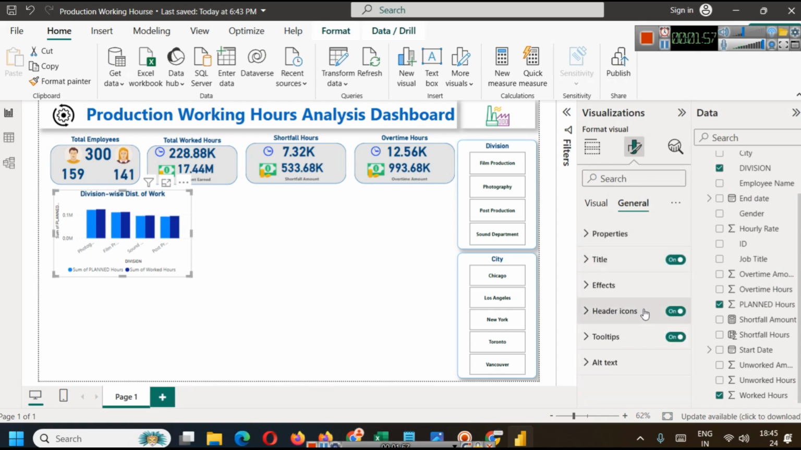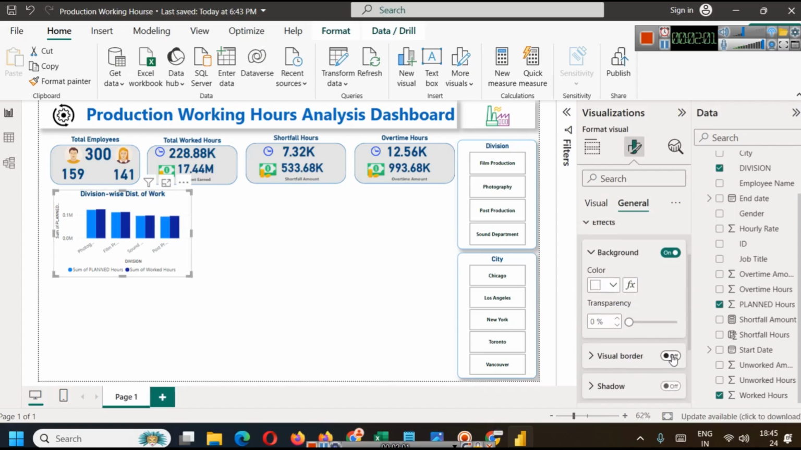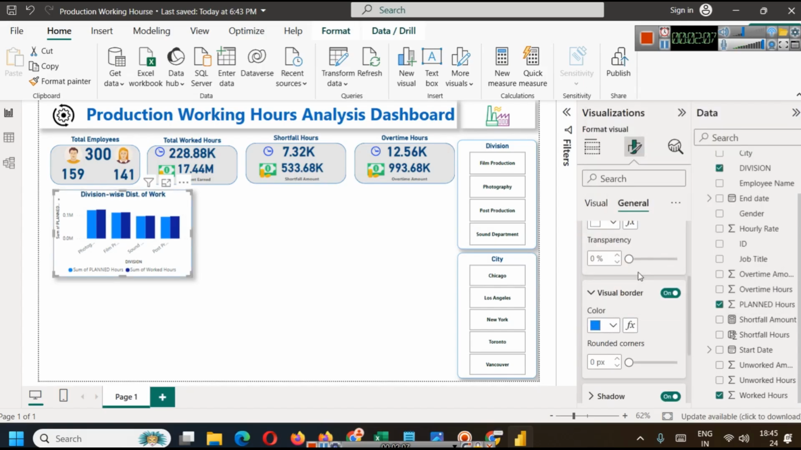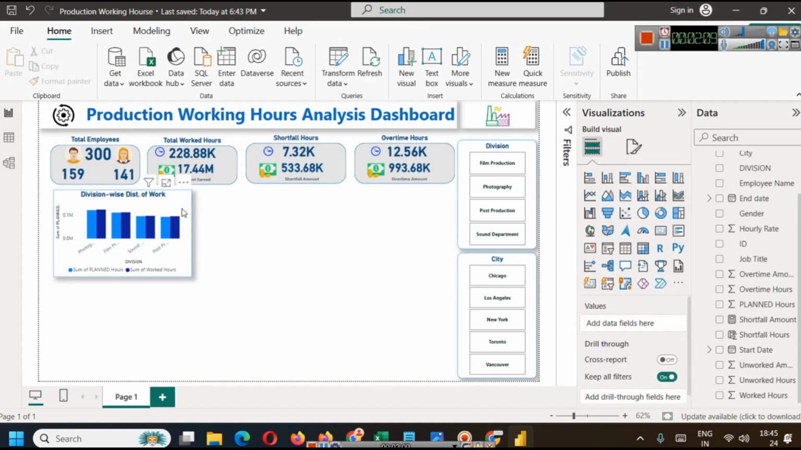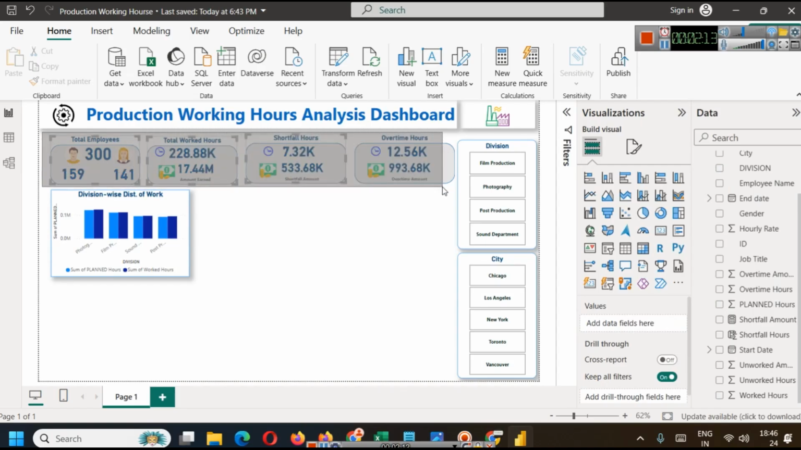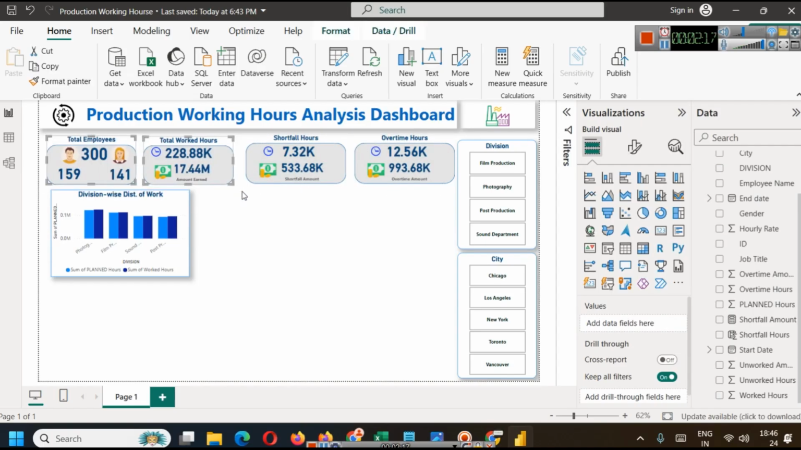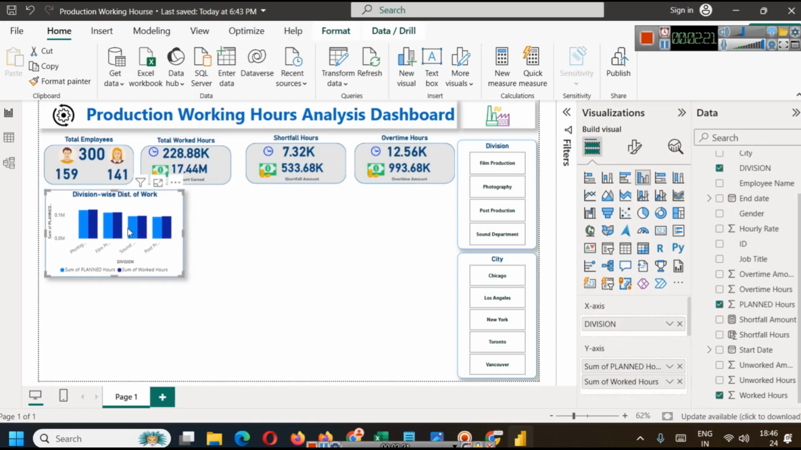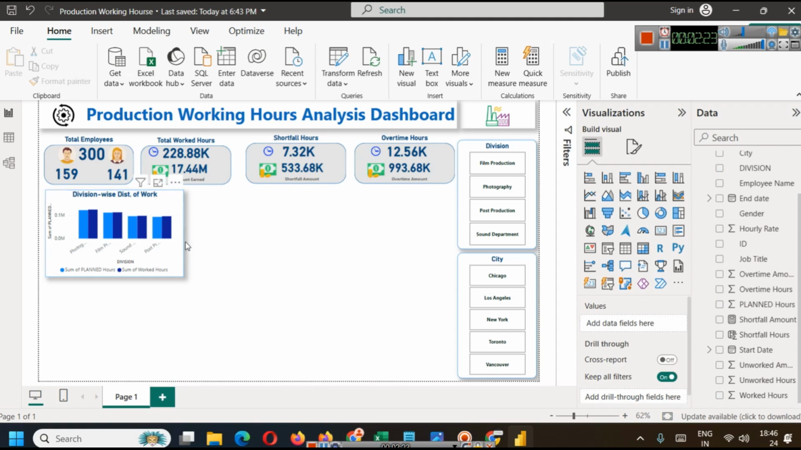And to our entire chart, we can go to effects and enable a visual border and shadow. In the visual border, we can select the color like this. So this is our division wise distribution of work. What we can do here, we can simply make use of a little bit of this space on the left hand side as well, so that we can bring three different visuals here.